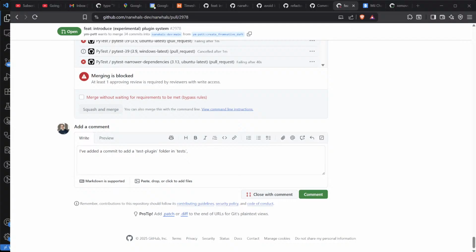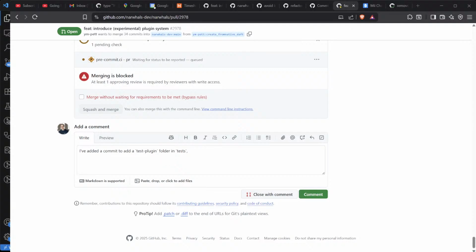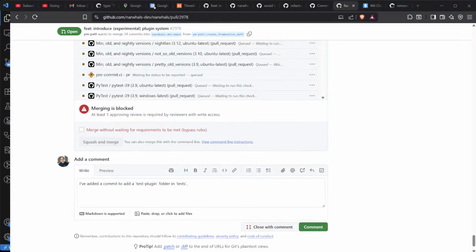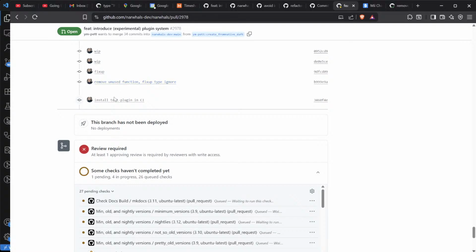Do we need to add system? Yeah. Oh, I might have been hiding my editor. Classic mistake. Oh well. It wasn't very interesting though. I did a commit to install this test plugin in CI.